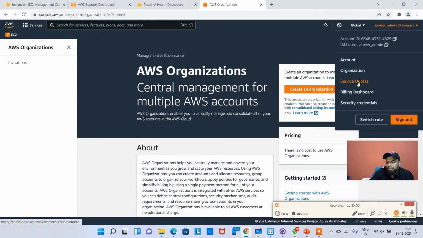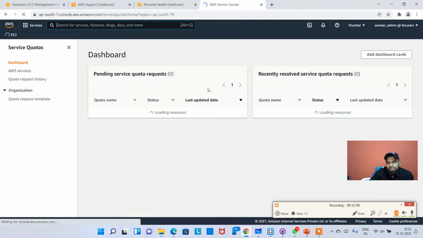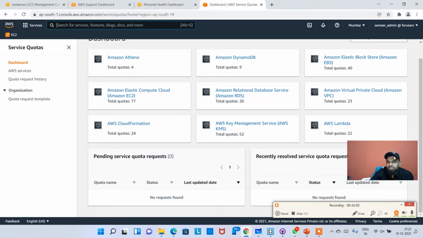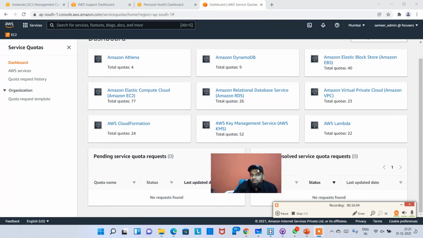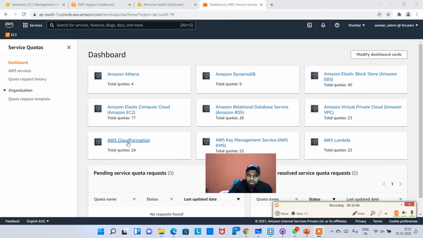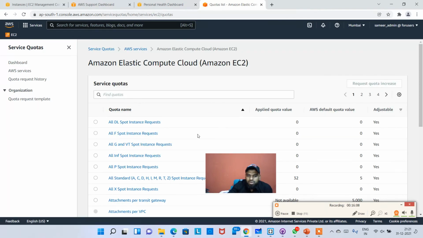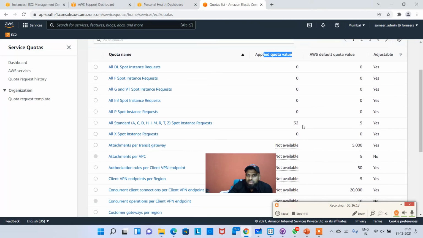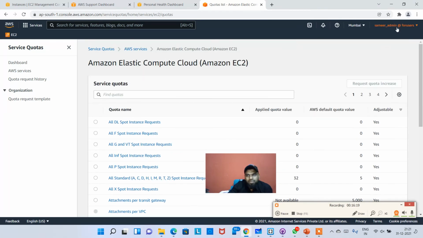Okay, and Service Quotas. Service Quotas is nothing but what limit each service has. For example, if I talk about Elastic Compute Cloud, we have this many quota names, and here your applied quota value is shown, what the default quota value is, and whether you can extend it or not. That's it.